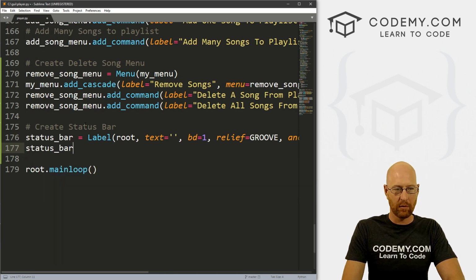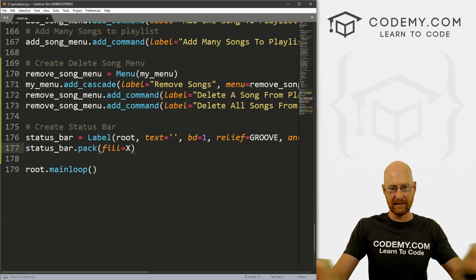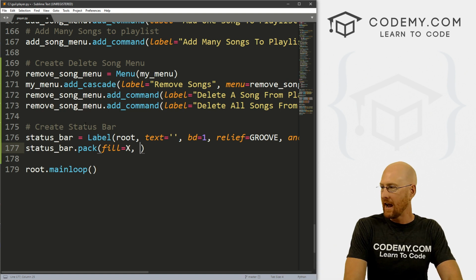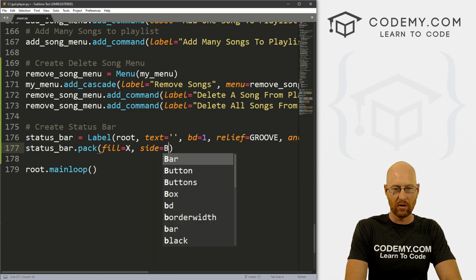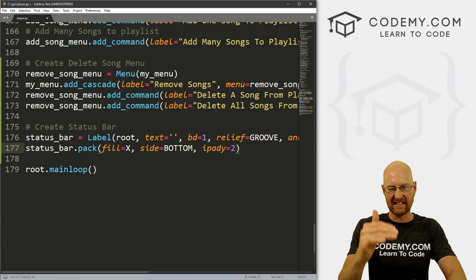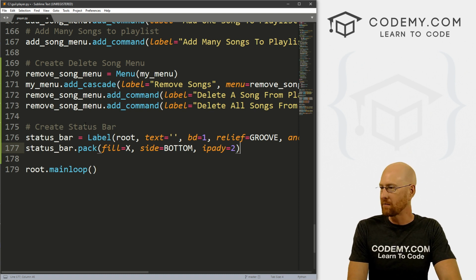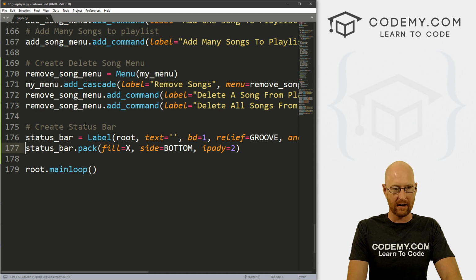Now let's status_bar.pack this guy. Since we want this to look like a status bar, I'm going to give it fill equals X. That will fill it all the way across the screen along the X coordinate. Then I want to put this on side equals bottom of our app. And let's give it an ipady of 2, just to push the text inside of it down a little bit. I think that just looks a little better that way. Okay, that is good there.